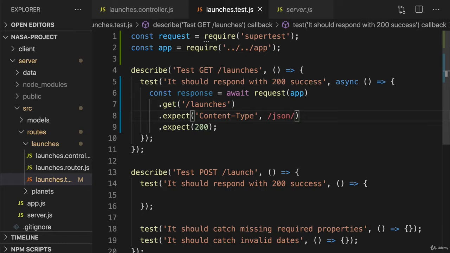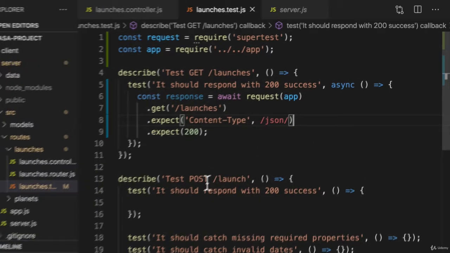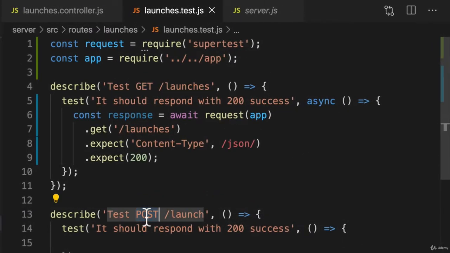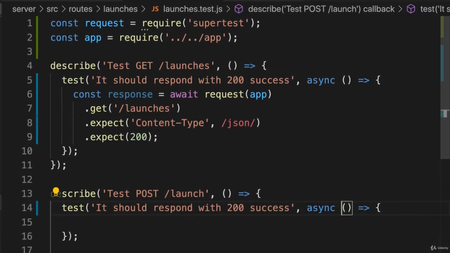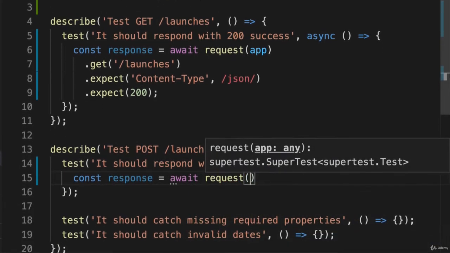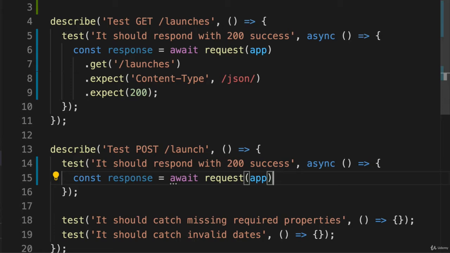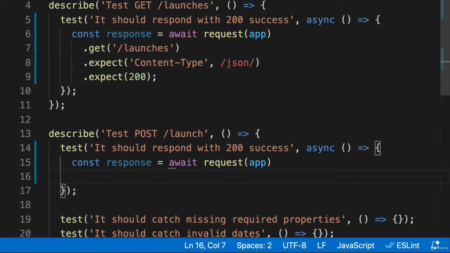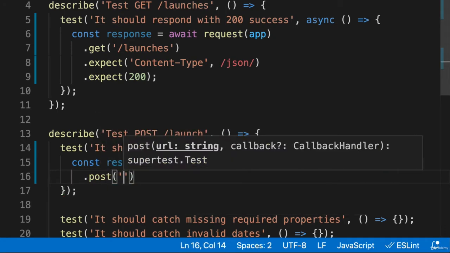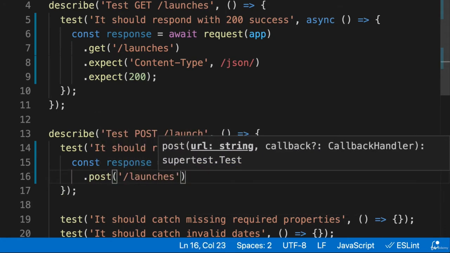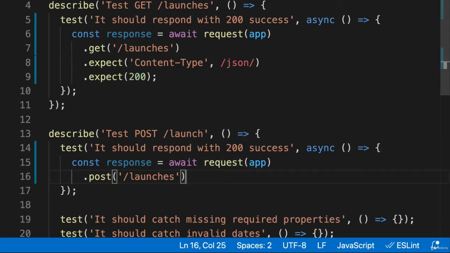The GET method was pretty simple, but what about testing POST requests? We'll start off similarly by making our callback here async and setting the response equal to await request, passing in the app object with all of our Express middleware, and then we'll chain, this time not get, but .post on the launches collection. So that's a POST request.